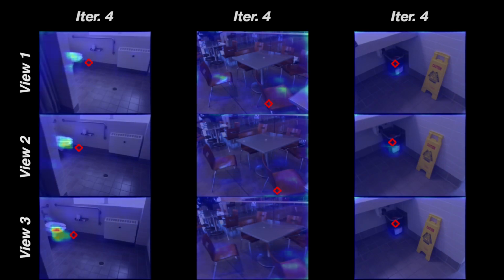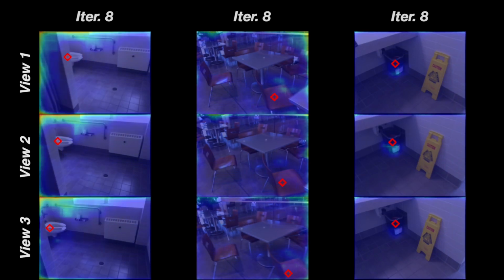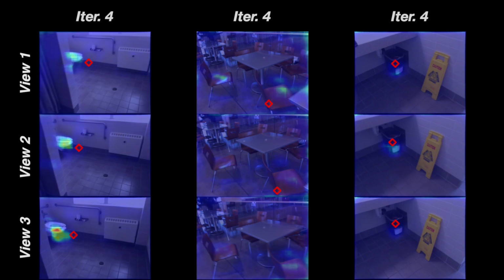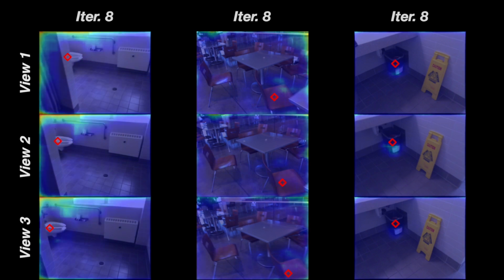In the final part, we visualize the attention map between queries and multi-view images. The red marker represents the projected 3D point. During the recurrent updates, the 3D point approaches the region with high attention weights.